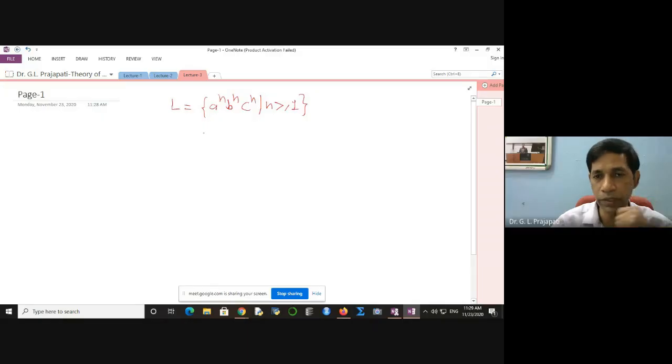Can you construct the grammar for this language? We have seen various grammars for different other languages. You might have an idea now. L = {a^n b^n c^n | n >= 1}.